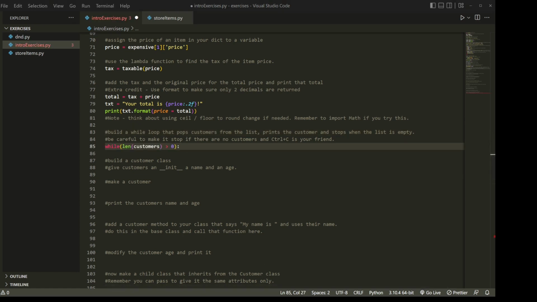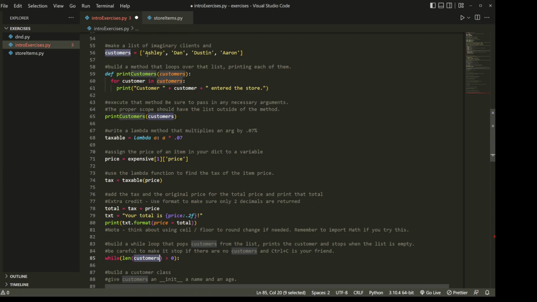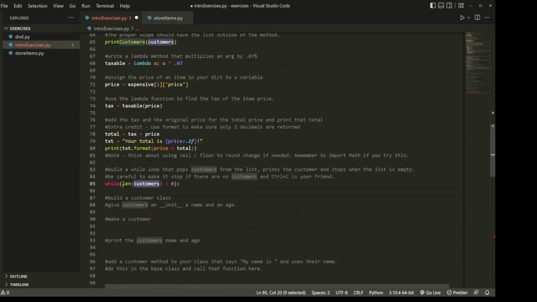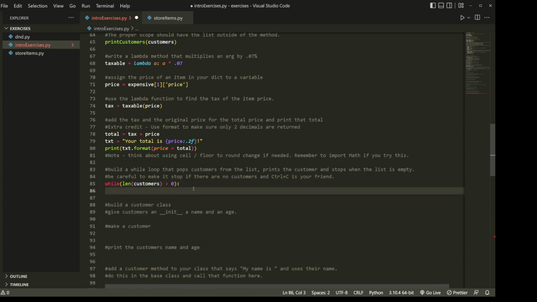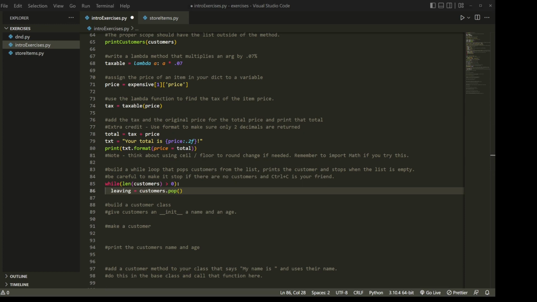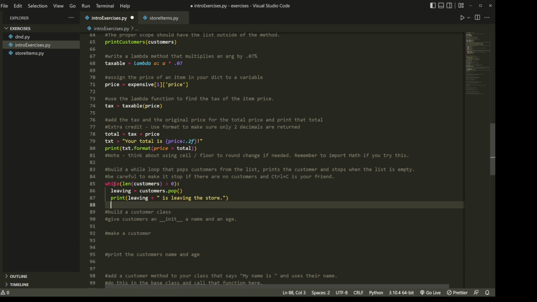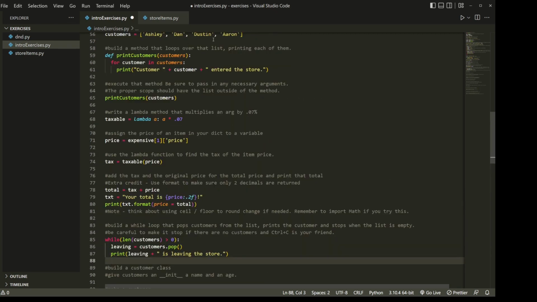So first we want to define our while loop here. So we're doing it based on the length of the customers list that we built up here, which has 4 people in it. And so as long as it's greater than 0, we want it to run. And then we're just going to say that these customers are leaving the store. So we'll call it the variable leaving, and we'll pop off the customer on each iteration of the loop. And then when we do that, we'll just print that leaving, so this customer's name is leaving the store. So this will just do Ashley, then Dan, Dustin, then Aaron.